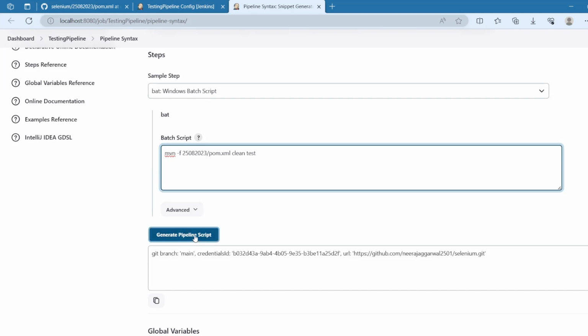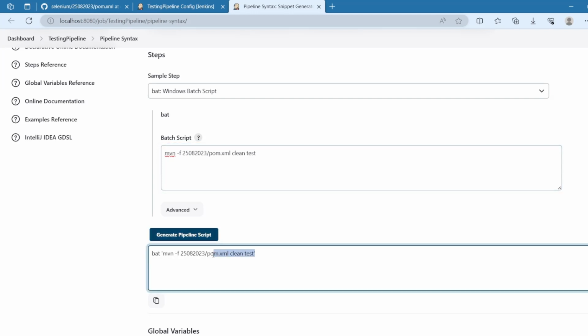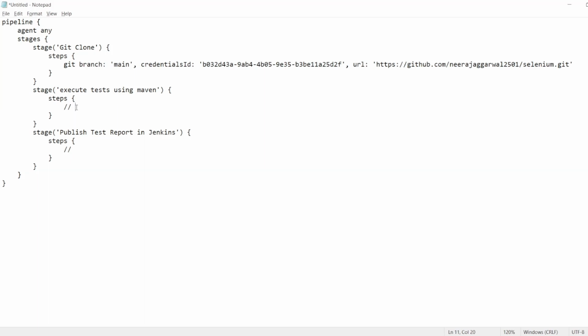Now we will click on generate script. So this is the script to execute the Maven command with targets clean and test. Okay, so let us now copy this script and paste it here. With this, our second step is also ready. Now let us move to next stage. We want to publish the test report in Jenkins.